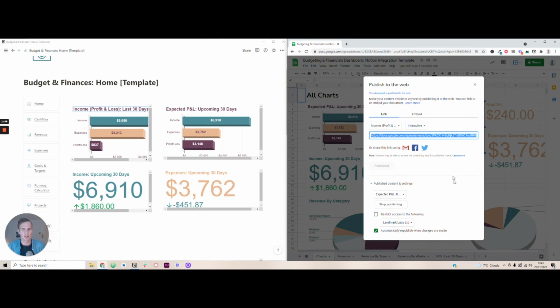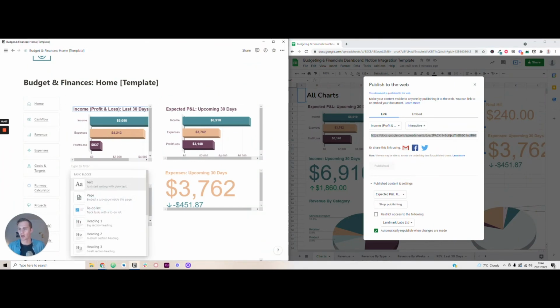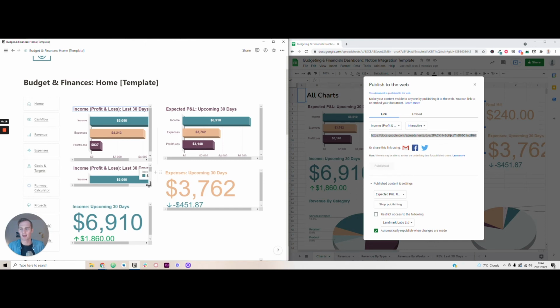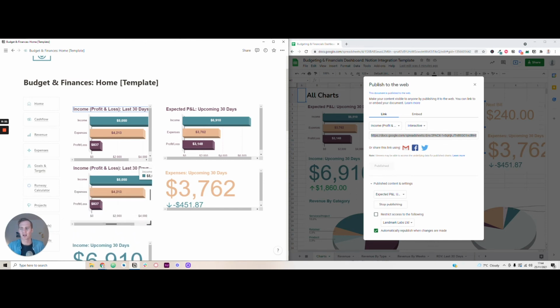So I've already published this, but it's going to ask you for the first time to hit Publish. Then you'll see this link. So let's take this link. You can just hit Control-C or Command-C, add a new block. And what we're going to do is search for an embed block, add it, and paste the link here. If you just directly embed or paste the link, it'll give you an option to embed also, but it doesn't seem to work as well.